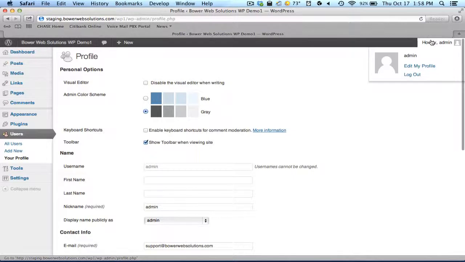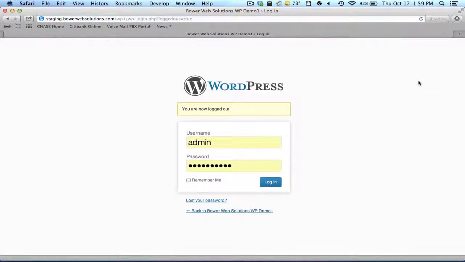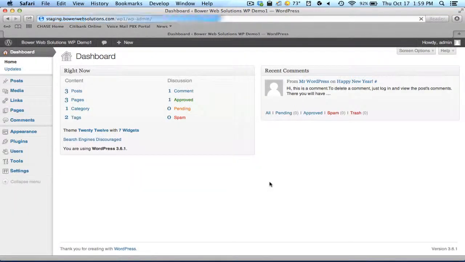If I needed to log out, because I'm done with my updates, I would once again go to the top right hand corner and say log out. And it brings you back to the login screen. So I can either type in my credentials again or click on the link below to go back to the site just as a regular user or the public view. But I'm going to log in here again.